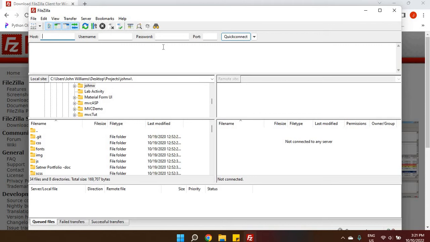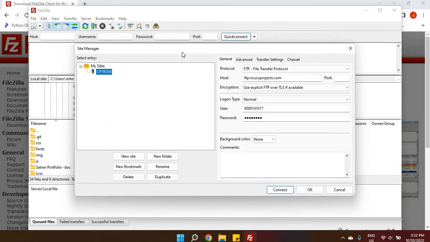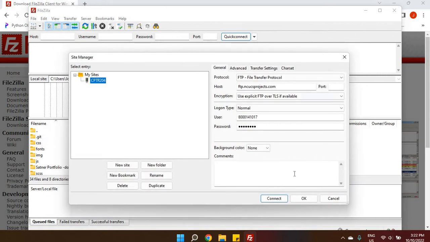Alright, so once you are here, what you want to do now is go to the site manager and set up FileZilla for the purpose of uploading your files to your website, or to the web server, I should say. So uploading your website files to the web server. I'm going to go to File and then click on Site Manager, and you'll see the settings here. Now, for me, I already had FileZilla set up.